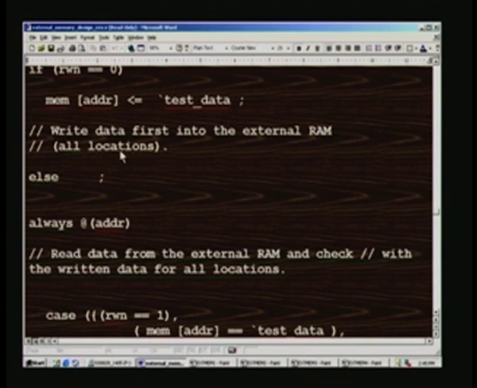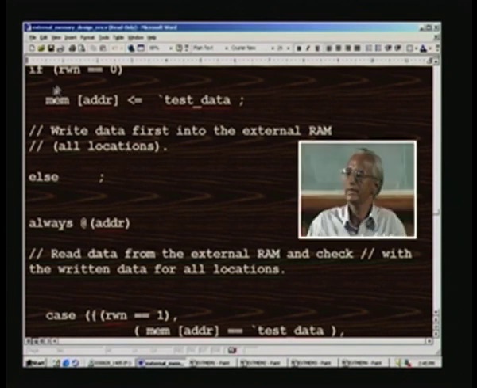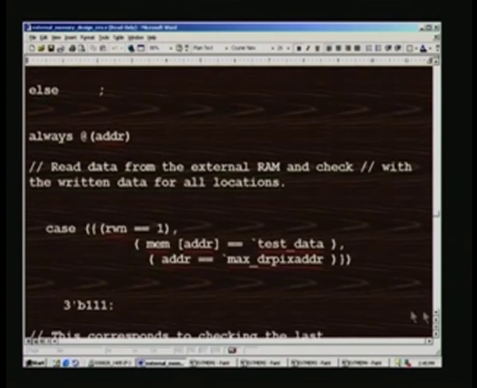There are 65,535 locations. It will write the same data in all locations in the first phase, and then change this RWN and start reading in order to check whether the contents are still 555, and that is what we do here. In order to do this we look for the change of address. The earlier always block is also combinational, as is this block, and it reads data from the external RAM and checks it against the written data for all locations.